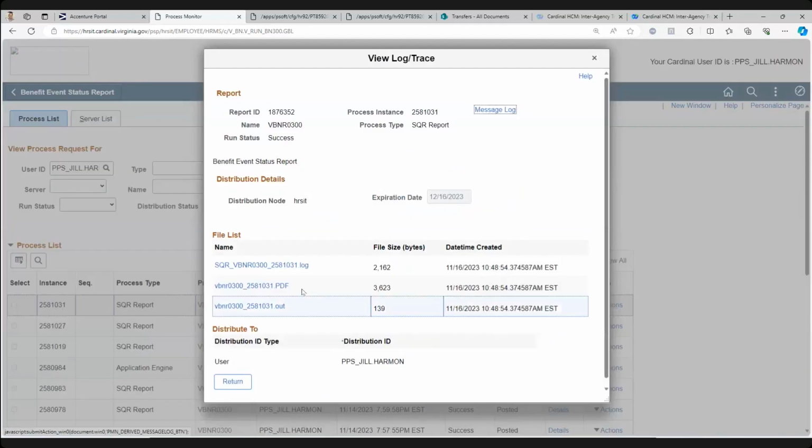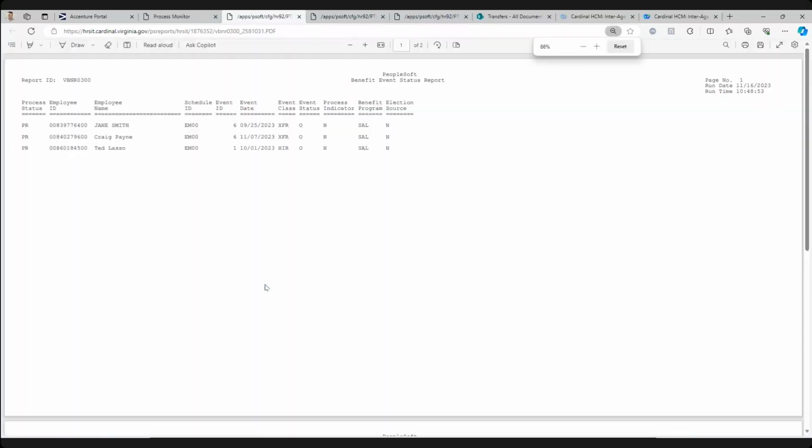And just a little public service announcement, all of the people that are going to show on this report are fake people. So no need to worry about anyone's name and ID being shown here. So this report, as you can see, is going to list everybody in your agency who has an open event. Now here you can see Jane Smith has a transfer event that's open, Craig Payne has a transfer event that is open, and Ted Lasso has a hire event. So you can instantly see everybody in your agency who has an open event out there.